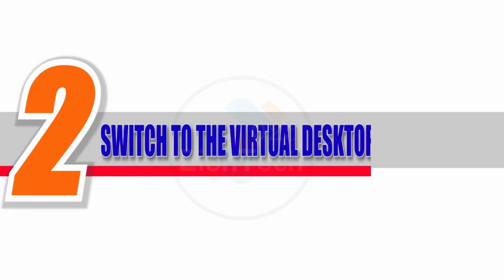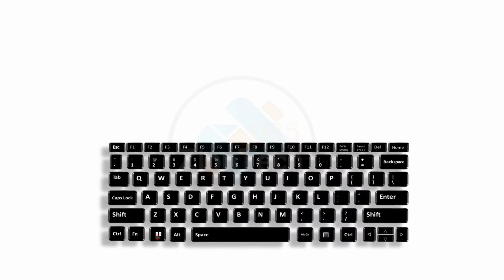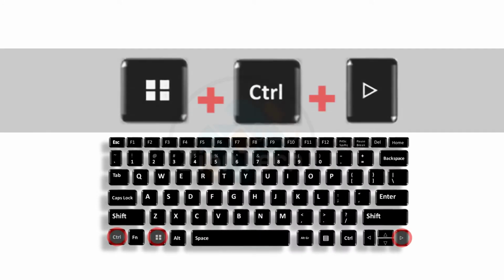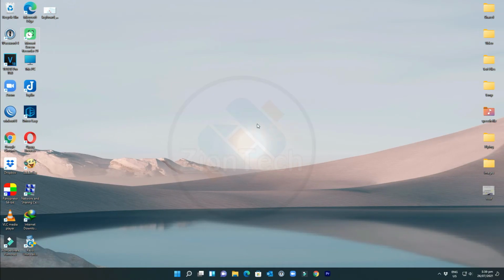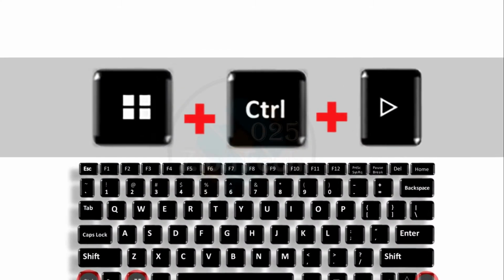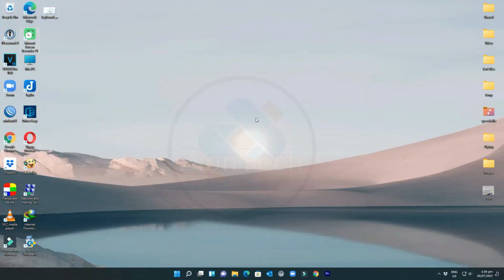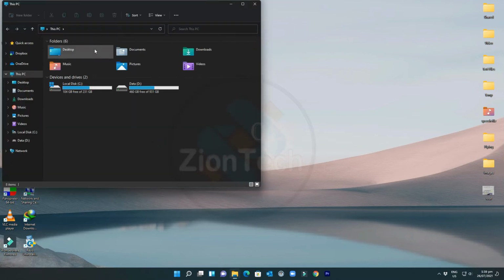Number 2. Switch to the virtual desktop on the right. Windows key plus Control plus arrow right. It will switch you to the virtual desktop on the right. When you are working on your current desktop and you press Windows key plus Control plus arrow right, it will bring you to the next desktop to the right. This is helpful when you are switching right away to the next desktop.